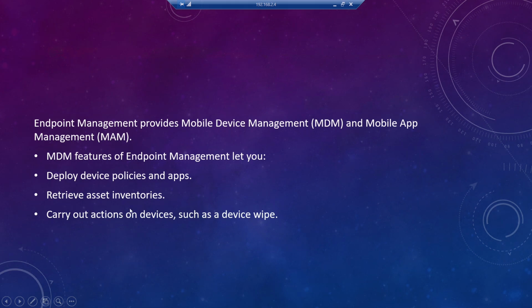You can retrieve asset inventories and carry out actions on devices such as device wipe. This is one of the important features that we have. So let's say, for example, this user has been using an iPhone and using corporate applications. The user is sending emails and all these things. All of a sudden the user's phone is stolen, maybe he's traveling and the phone is stolen. Now if it was a normal phone without endpoint management, if somebody steals the phone, they can actually see all the data. They can see all the data if they get into the phone.